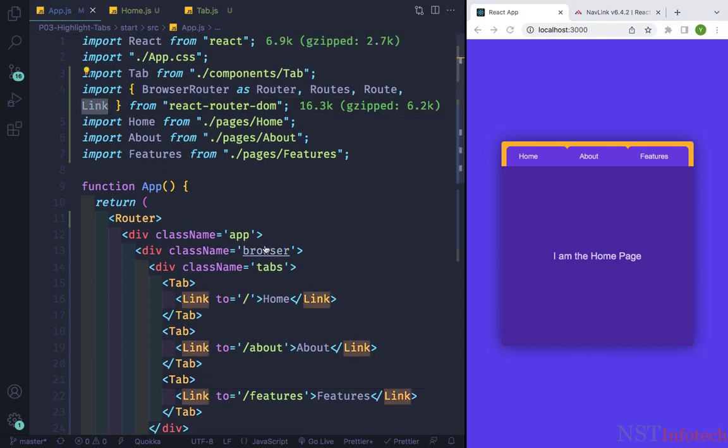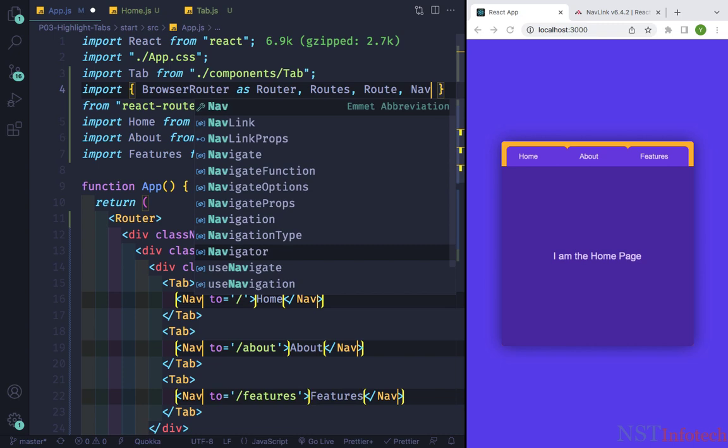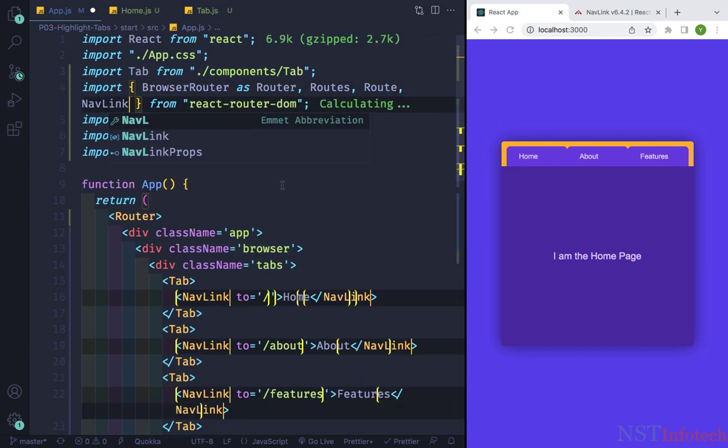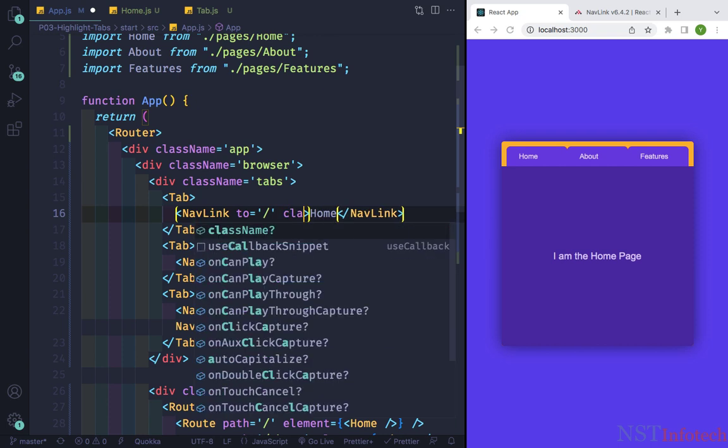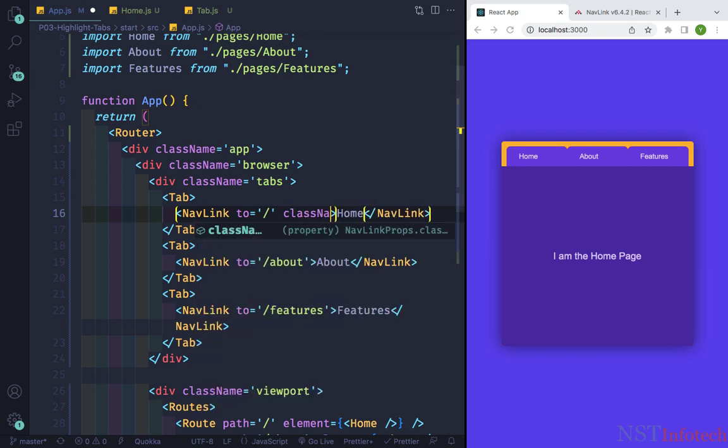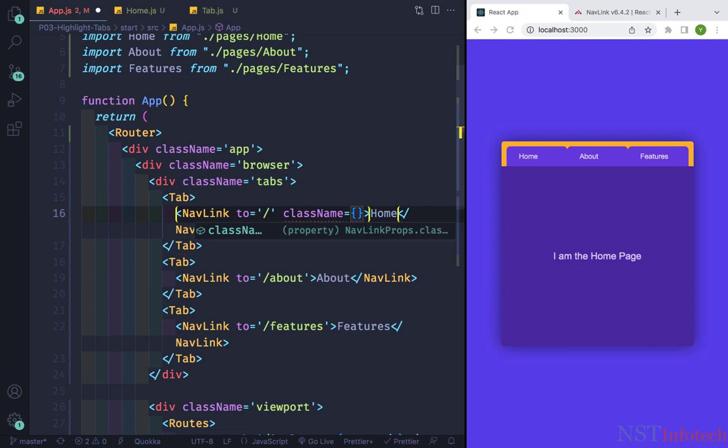Okay. So let's do Command D, Command D, Command D, Command D, and here I'll say NavLink. Let's save this, and here we need to use className. So className is equal to, and inside curly braces I need to take an arrow function. So here I'll do an arrow function, and inside this I'll take an object, and here we need to say isActive.